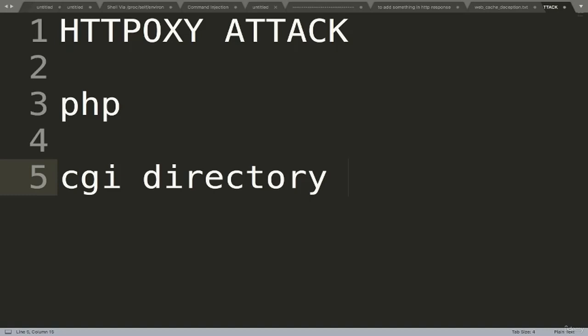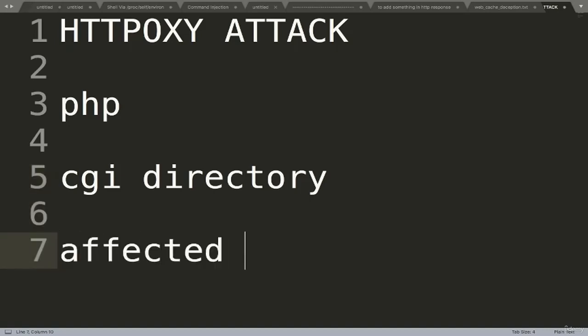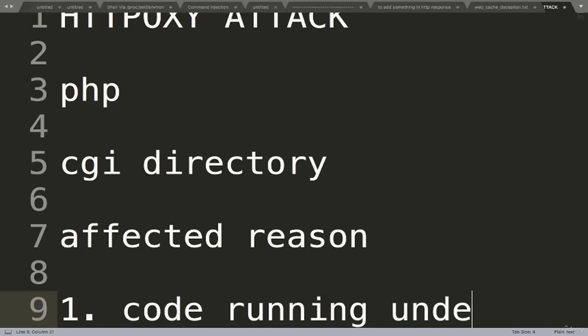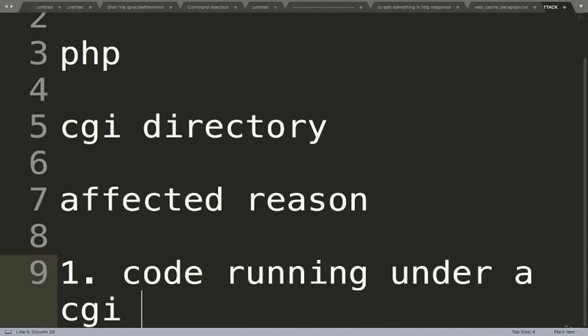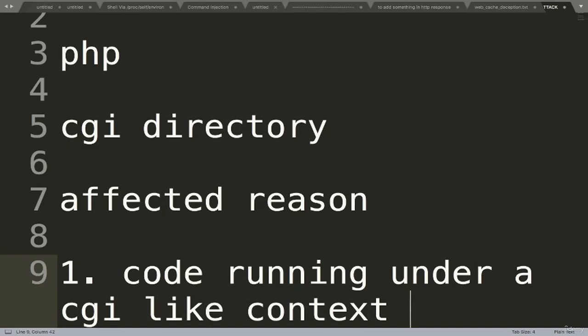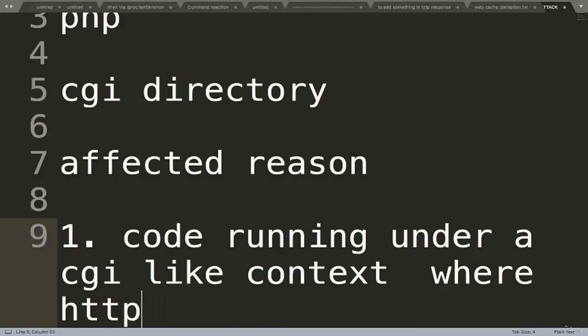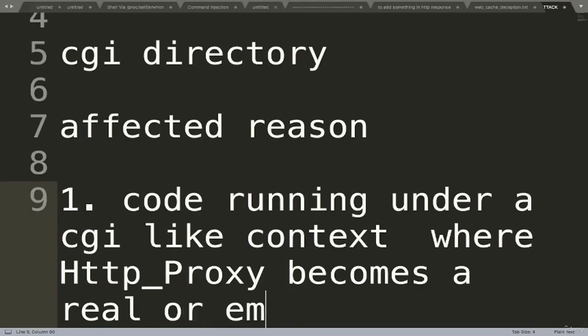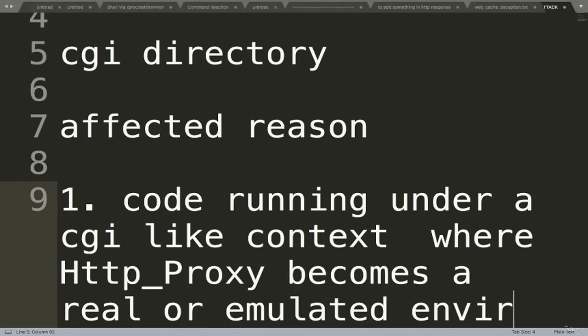Okay, why is it affected? The affected reasons may be below. First, code running under a CGI-like context. Like I already said, if your PHP code is there but it's running in a CGI-like context, where HTTP proxy becomes a real or emulated environment variable.